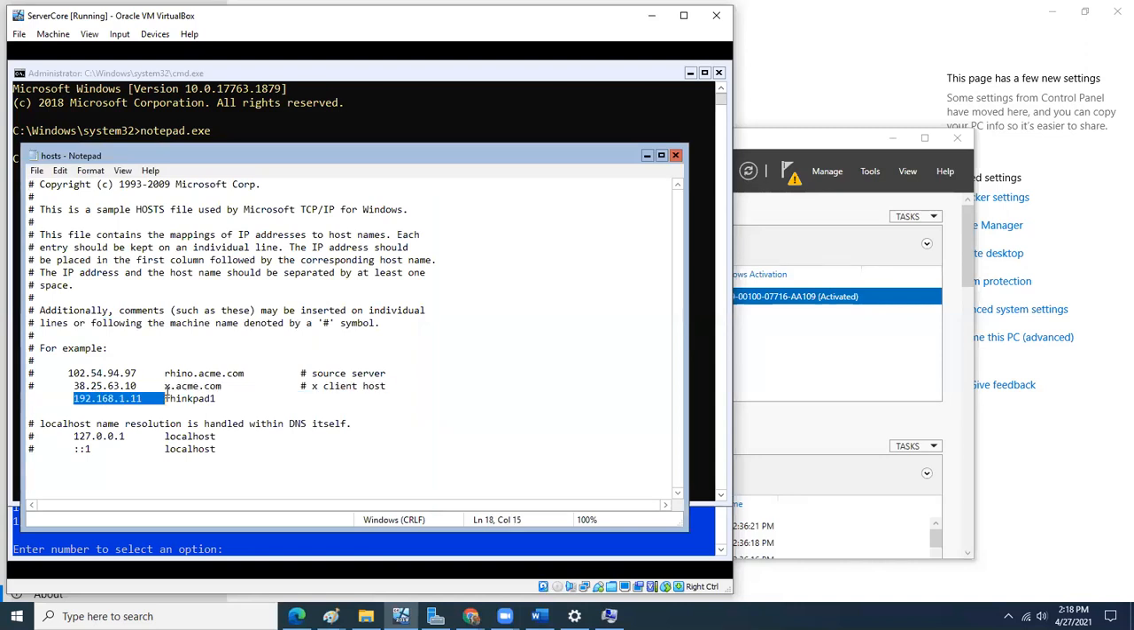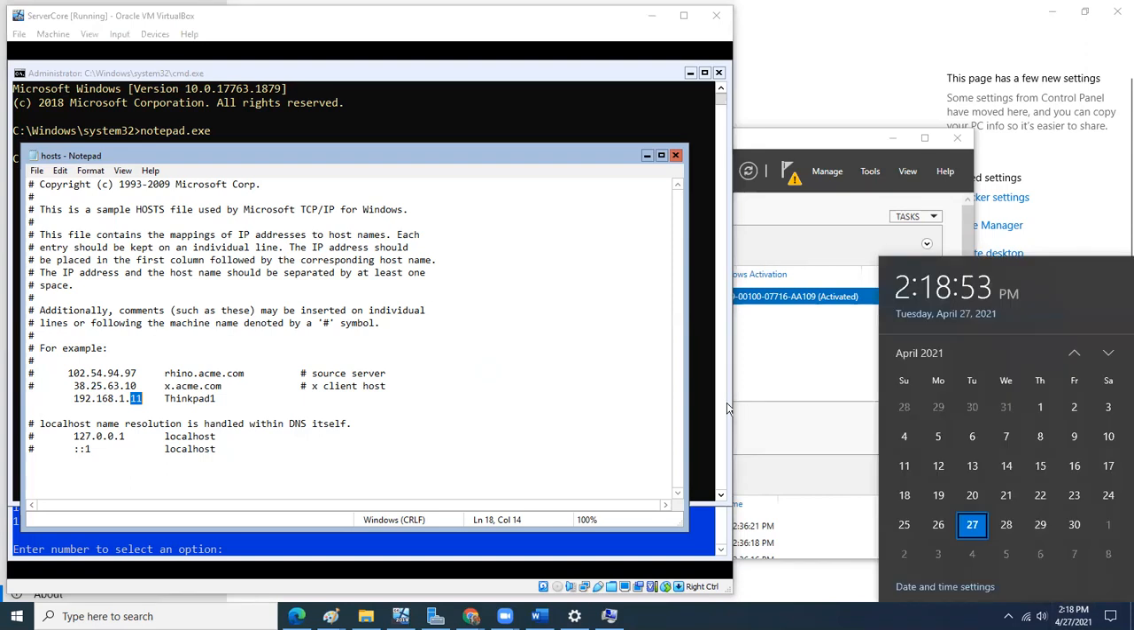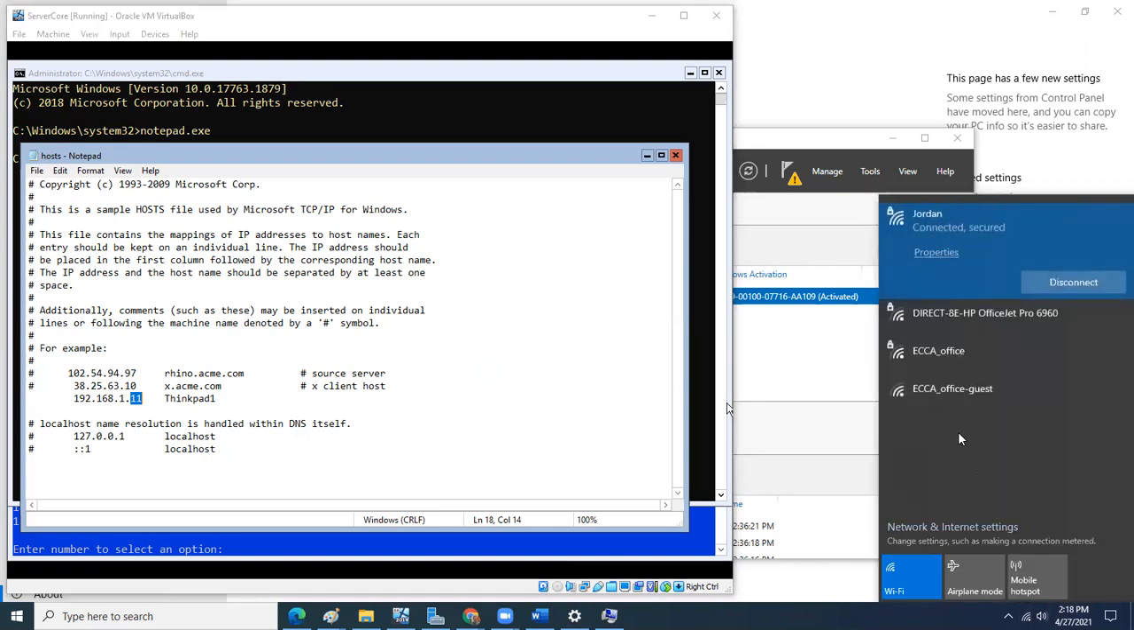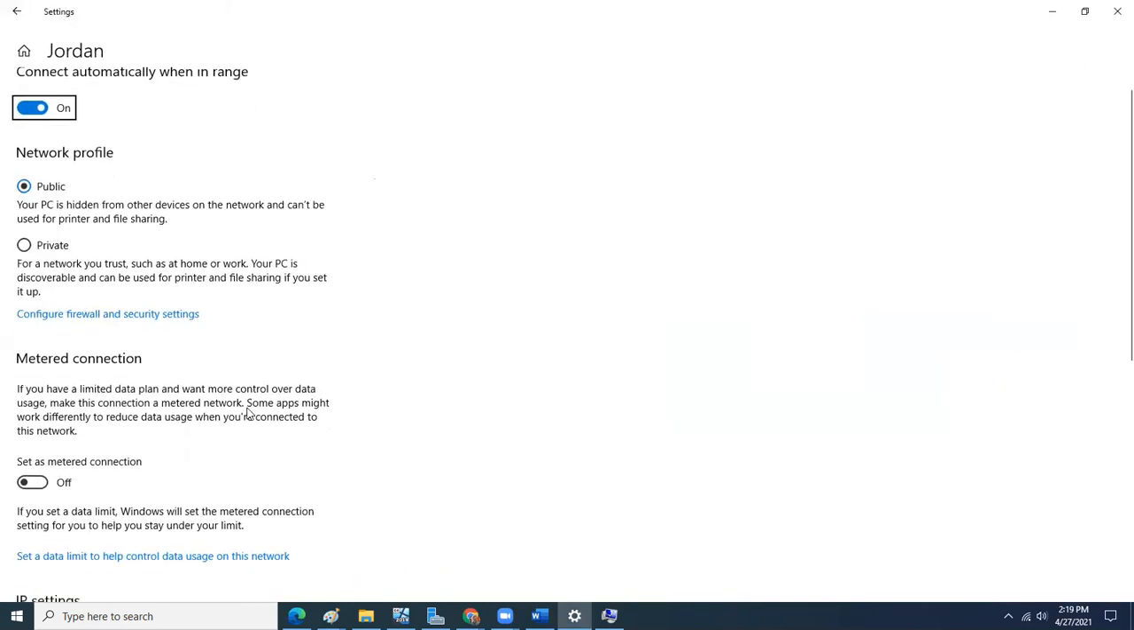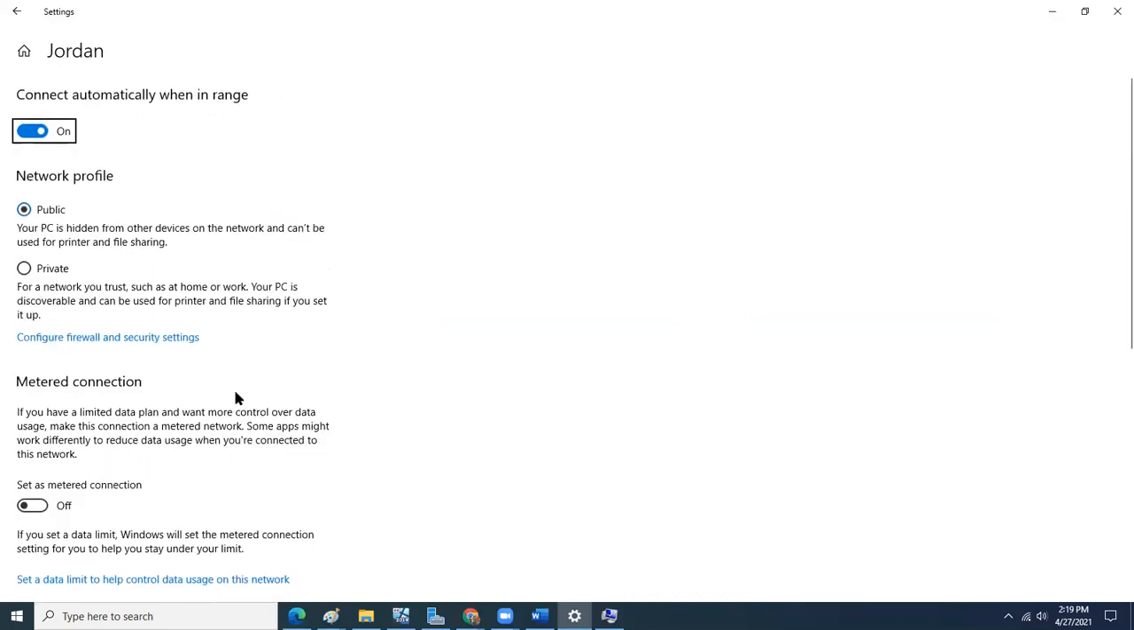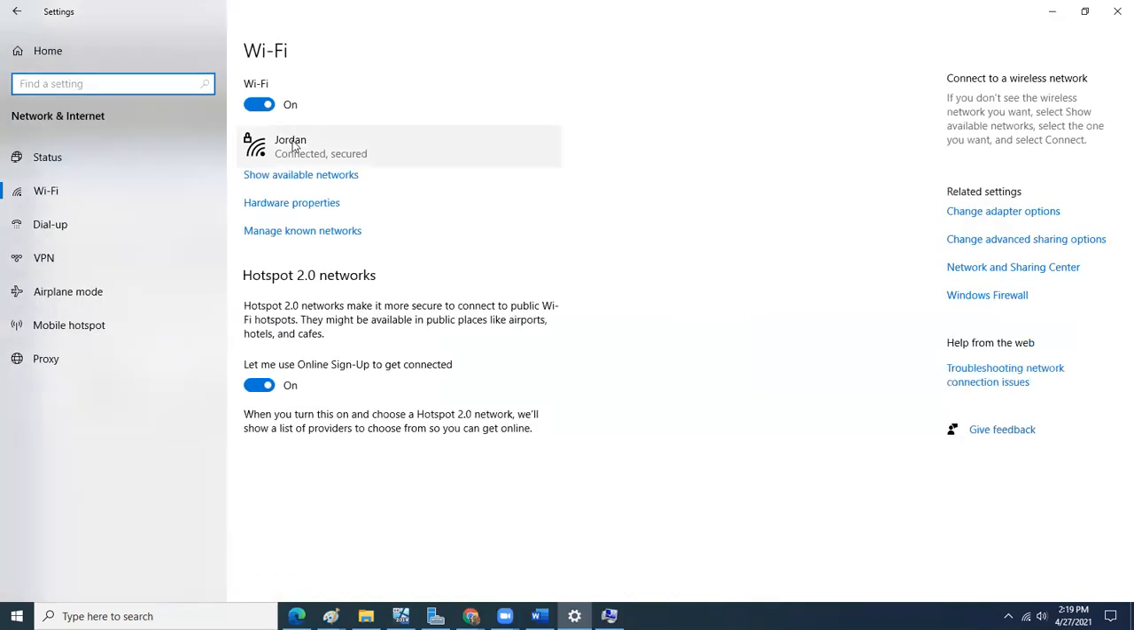So I have a reference to the ThinkPad. It's sitting on a fixed IP address on 11. Now, that's statically assigned. By that I mean, when I look at my address, if I go up inside my network settings, right?